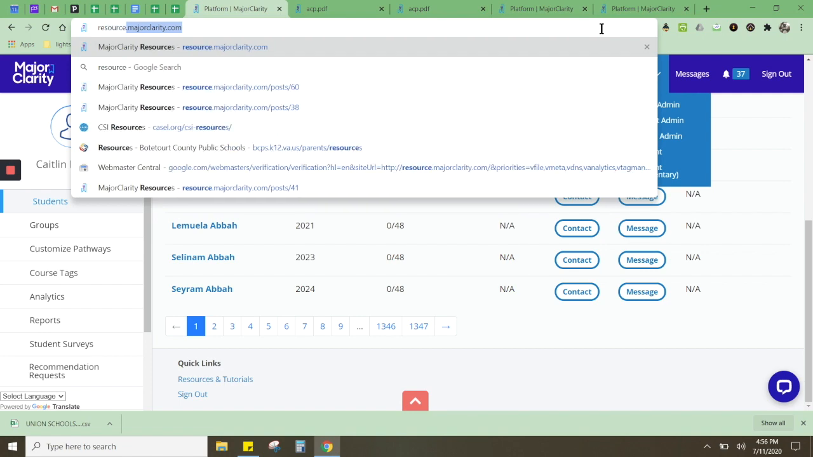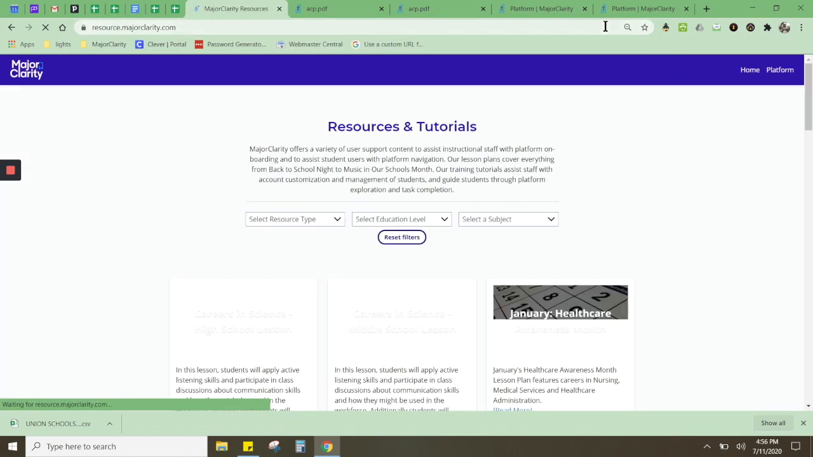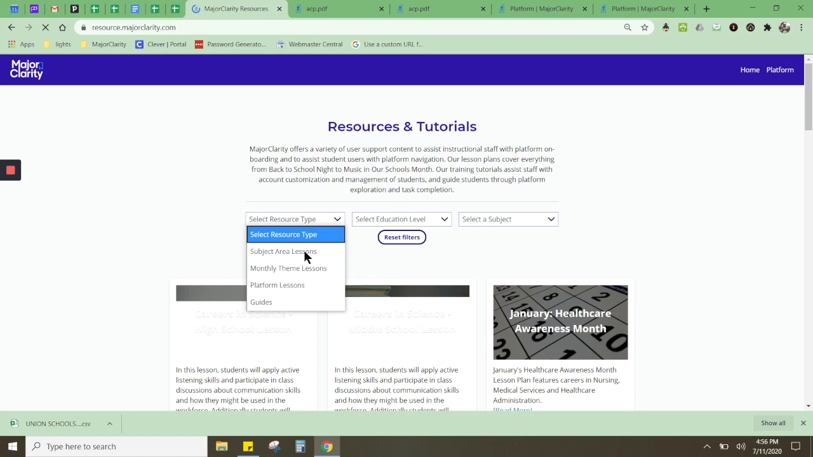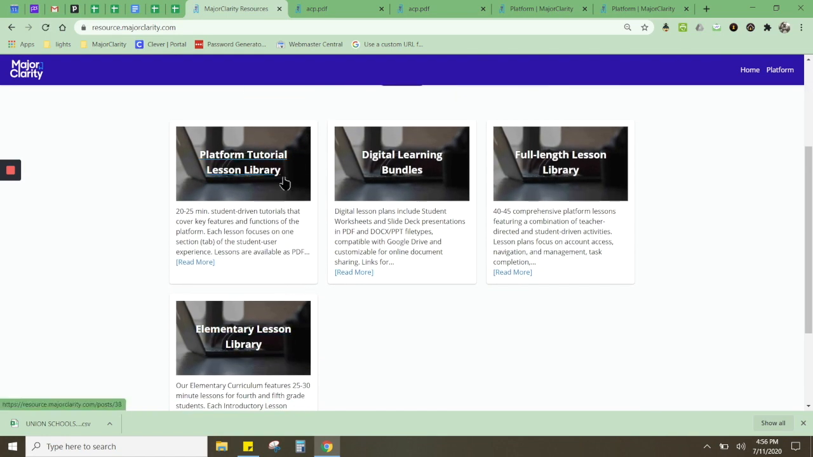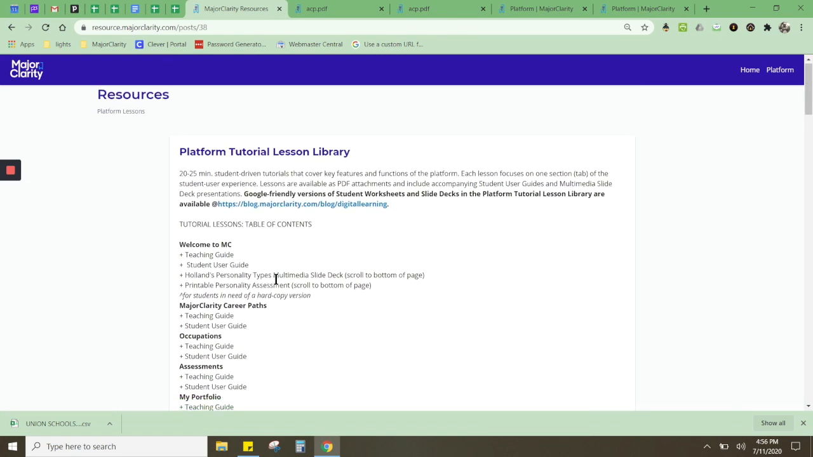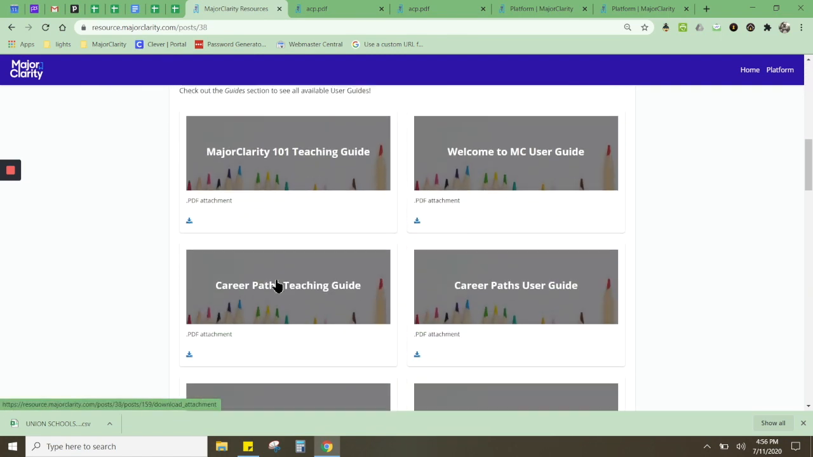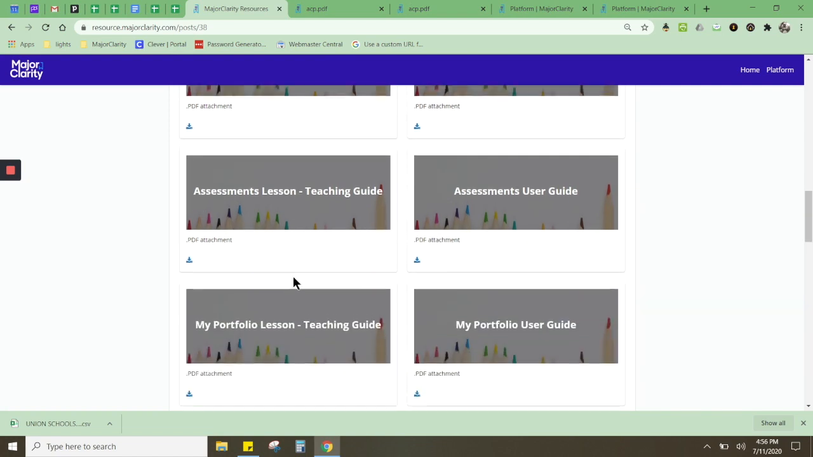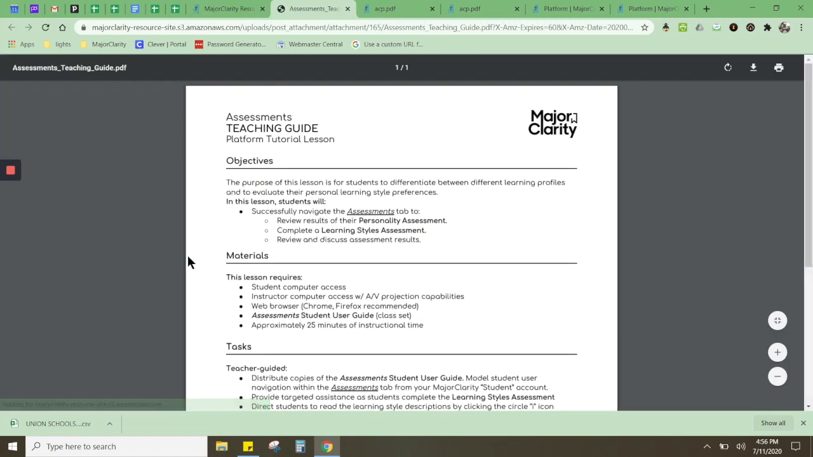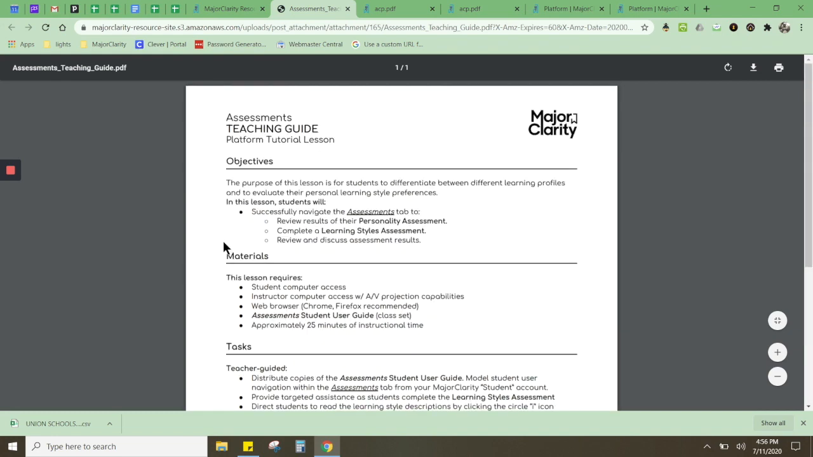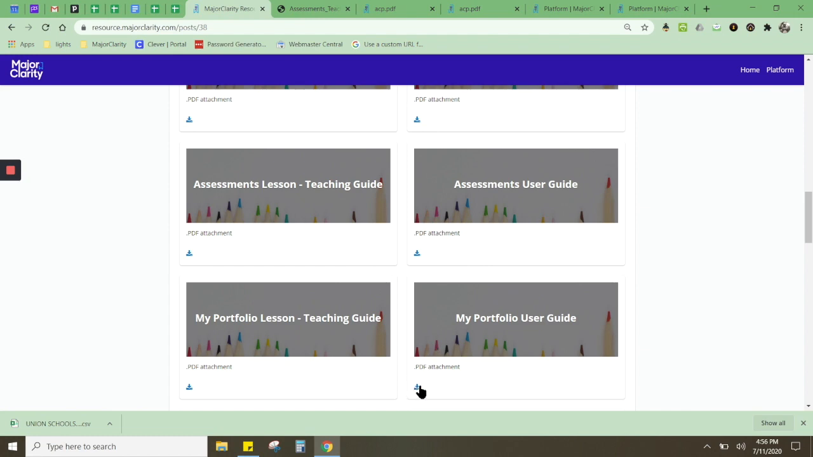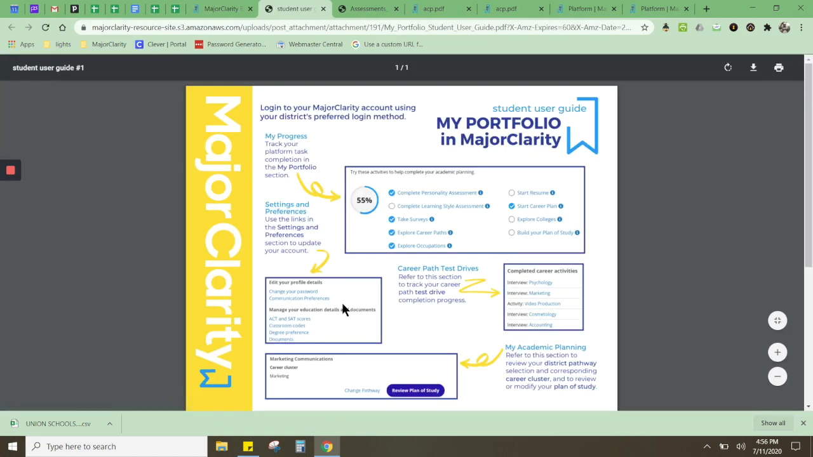Head to resource.majorclarity.com to see all of our lesson plans. Select by resource type, check out the table of contents, and then download what you need. All lesson plans come with a teaching guide and provide materials such as worksheets and slide decks. We also have student and staff user guides.